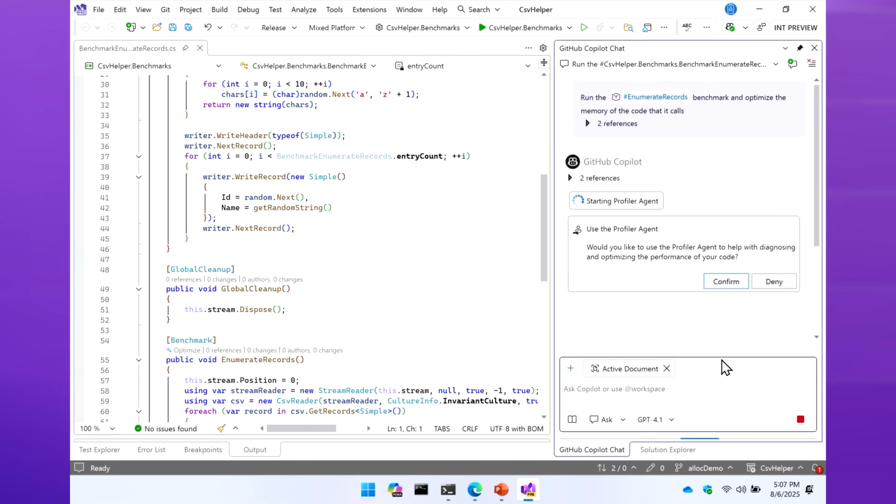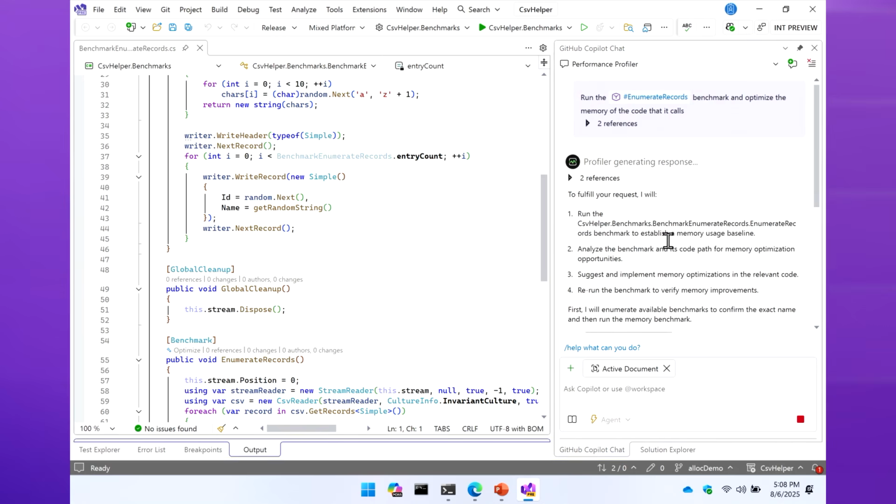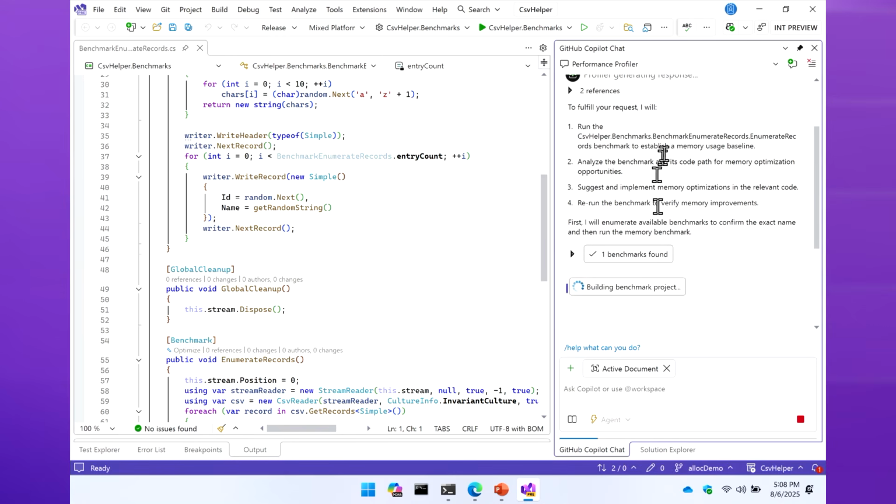Copilot automatically detects, hey, you're trying to do some performance optimization. I have an agent that's really good at doing that and helping you. Why don't you go ahead and use that? And so I can say confirm. It's going to start a new conversation with our agent. And you can see to fulfill your request, I'm going to run the CSV benchmarks, enumerate records benchmark to establish a memory usage baseline. Again, that measure twice, optimize once, you're getting your baseline. It's going to analyze the benchmark and its code path for memory optimization opportunities.